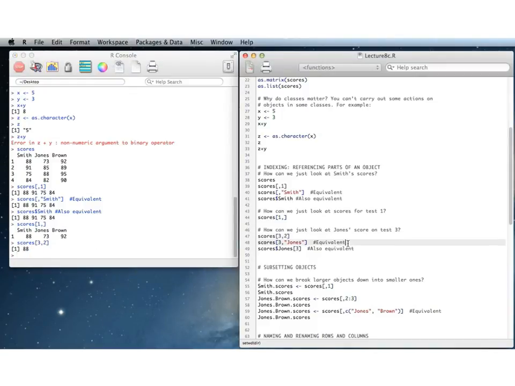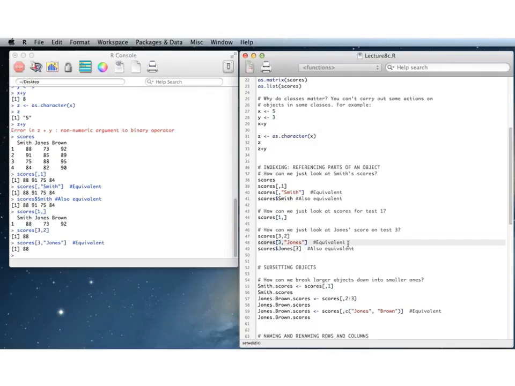You can also, as before, tell it to give you the score for test number 3 for the column named Jones, or you can type in scores$Jones, that is, give me all of the scores associated with Jones, except in this bracket without any commas at all, you're saying, actually, I just want element number 3 of that list.